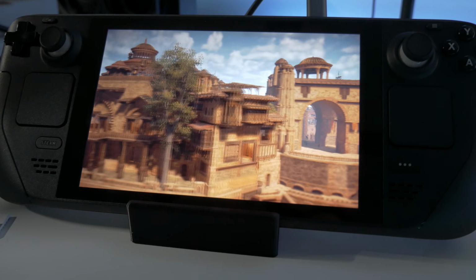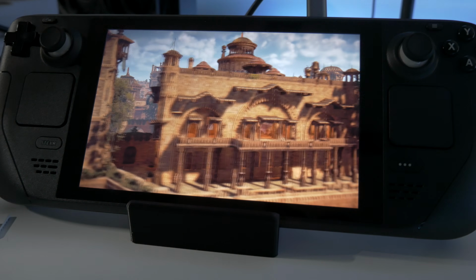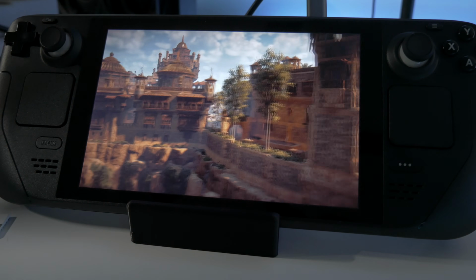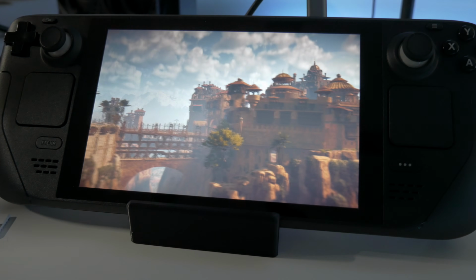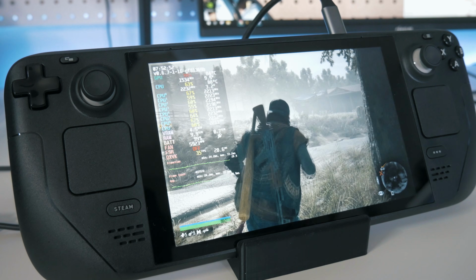Some games that perform similarly, like Horizon Zero Dawn, have FSR game integration built in, which makes for a wonderful performance boosting experience. But what about when a game doesn't support it? Well, that's where the wonderful FSR integration in the Steam Deck comes into play. So, how does it work?